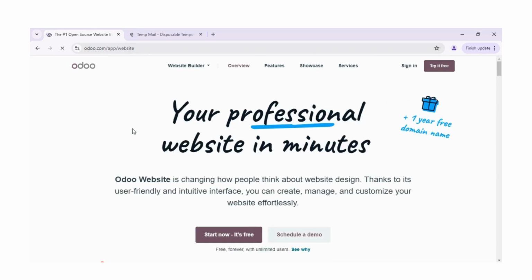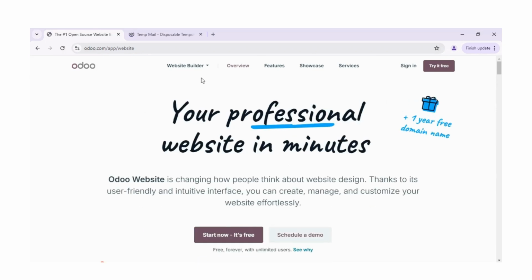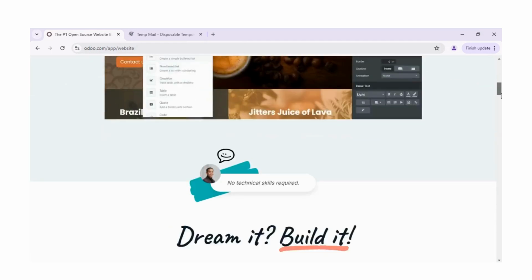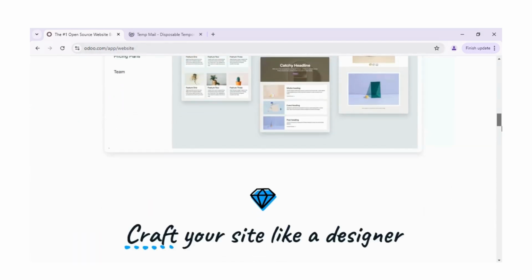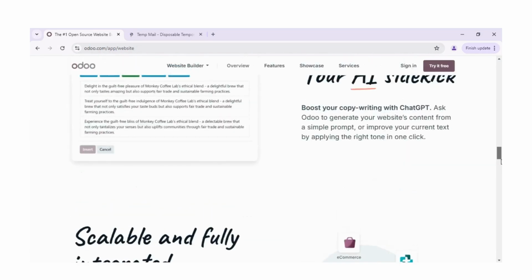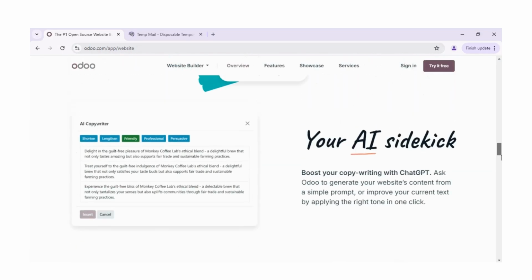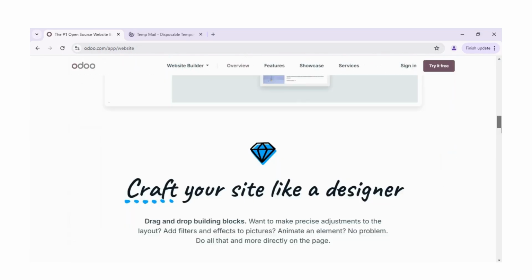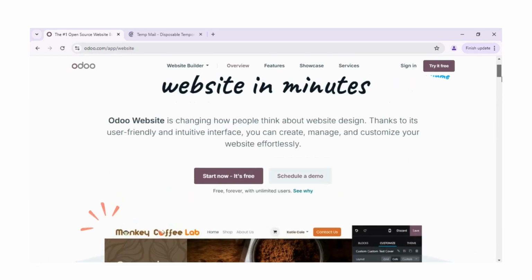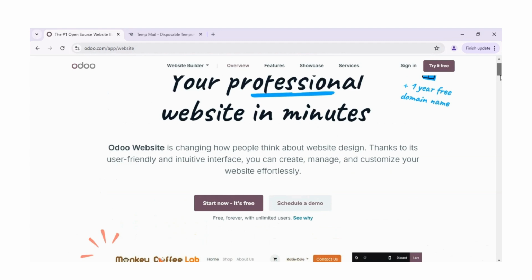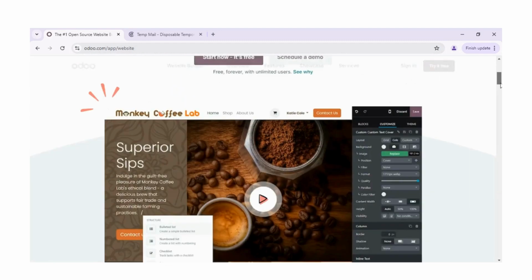So you can see your professional website in minutes. That means you can literally build the website in minutes. Let's scroll down a bit to see more information. These are a set of components you have, and there is an AI sidekick that will help you, with a little bit of information, generate a complete website, so that you can modify it according to your requirements, or else you can directly go live with whatever got generated.